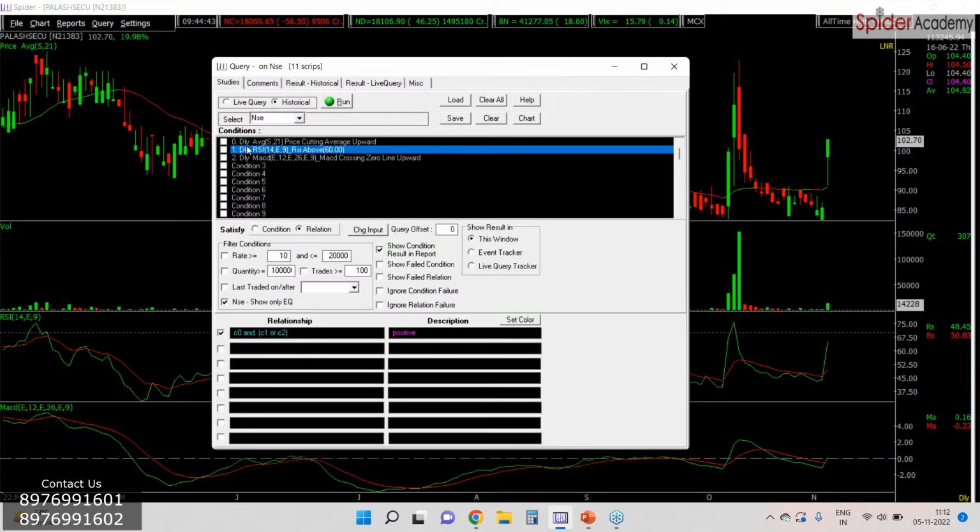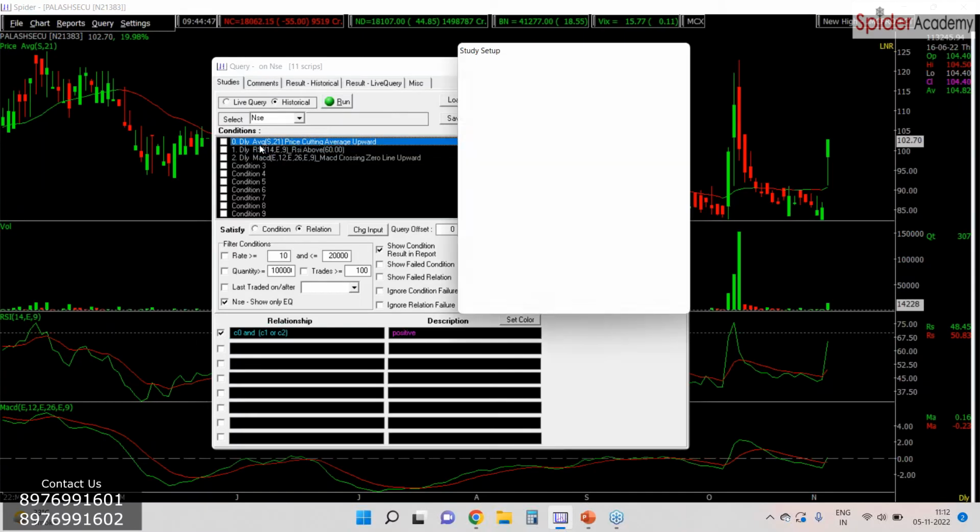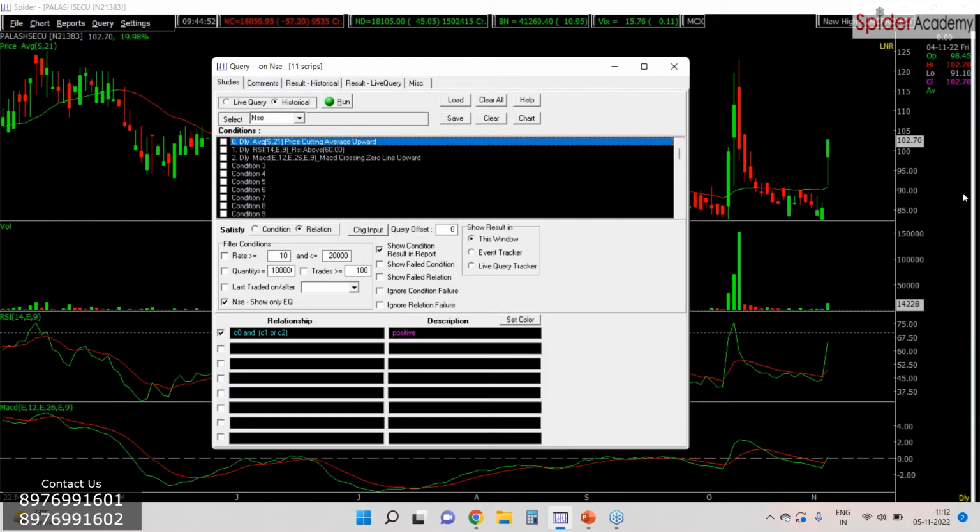So this was on the daily time frame. But what if I want to change the time frame? If I double click on this, I don't have an option over here. But if I want to change the time frame, just a second.